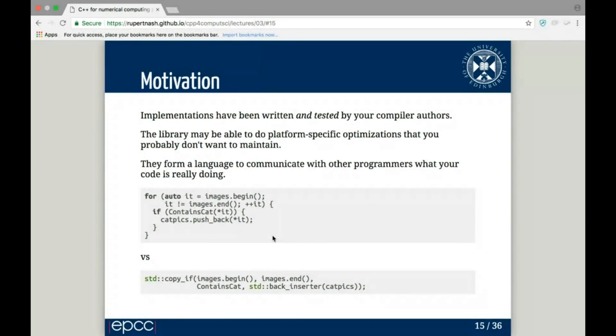For the rest of that table, I suggest having a little look at the documentation online. The cppreference.com is very thorough. But why might you want to do this? The implementations have been written by someone else, and if they're in your compiler's standard library, you can be pretty confident that they've been well tested by the suppliers of your system. So there's some work you don't have to do, which is always great as a software engineer. And the library might be doing some platform-specific optimizations that, while you could implement, you probably don't want to maintain across multiple platforms.